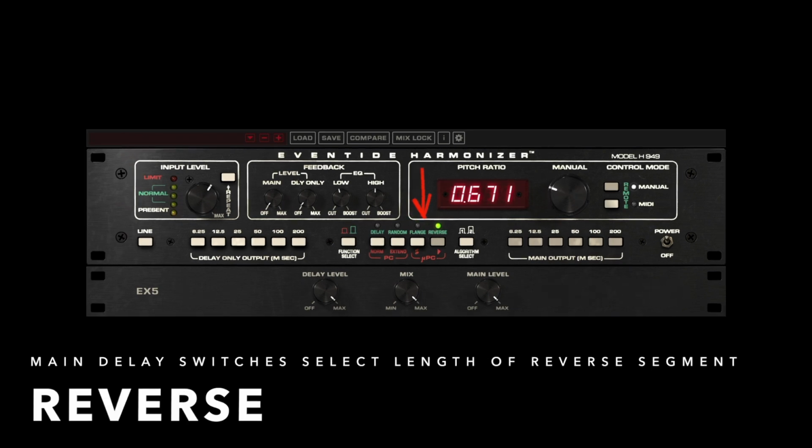The reverse switch causes short signal segments to be played back in time reversed order. The main delay switches are used to select the length of the reverse segment, up to the 400 millisecond memory capacity of the system.